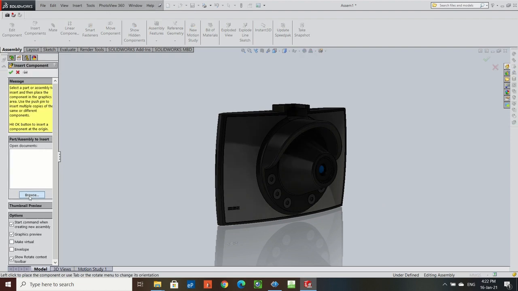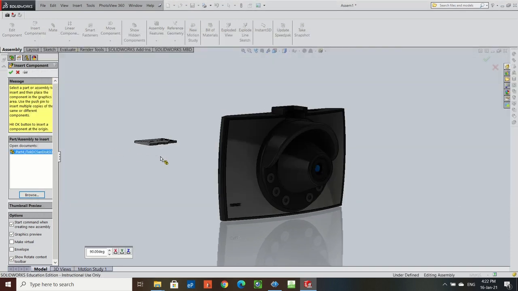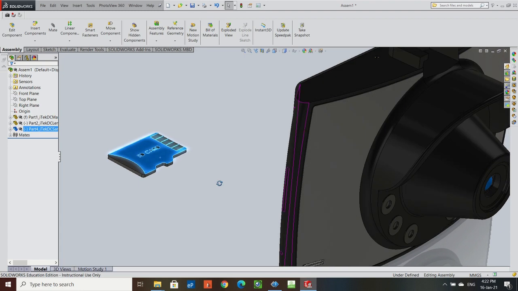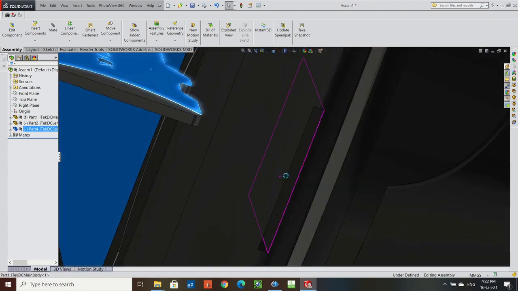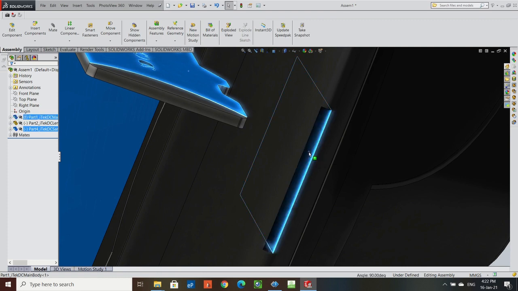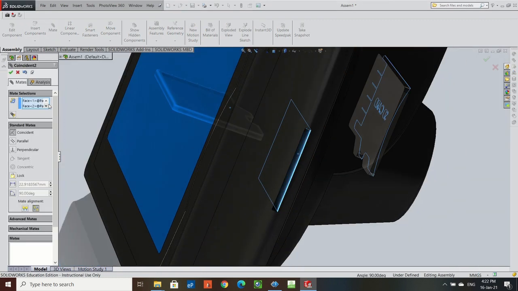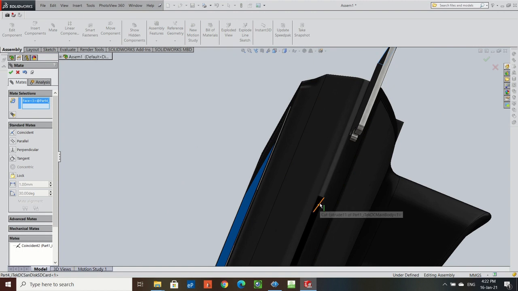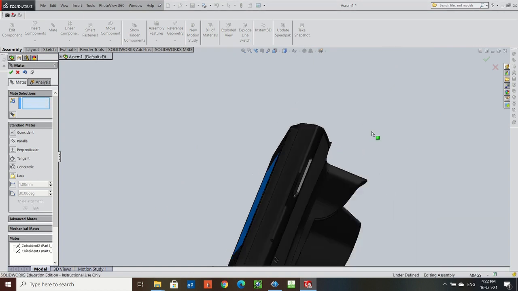So insert component, browse. I'm going to SD card, because I've made that as a part as well. I'm going to select the side surface or the top surface there, and then I'm going to select the side surface inside in the SD slot that I've created. Okay, again holding the control button on the keyboard and then press mate. Once I have that there, I then press the top surface here, select that, again control and select the top surface inside, and I select that.